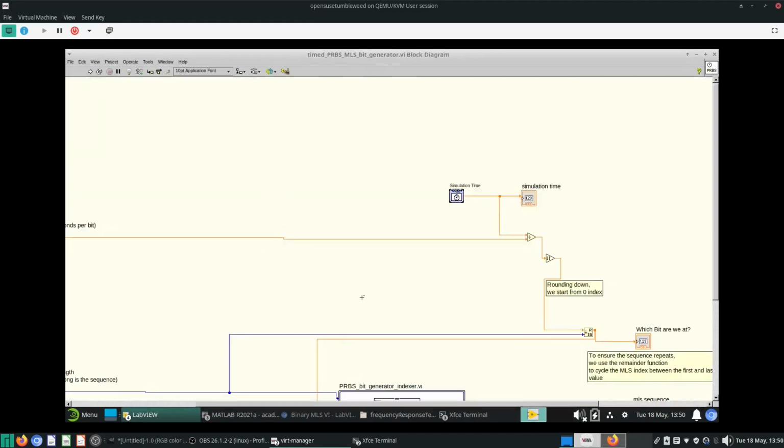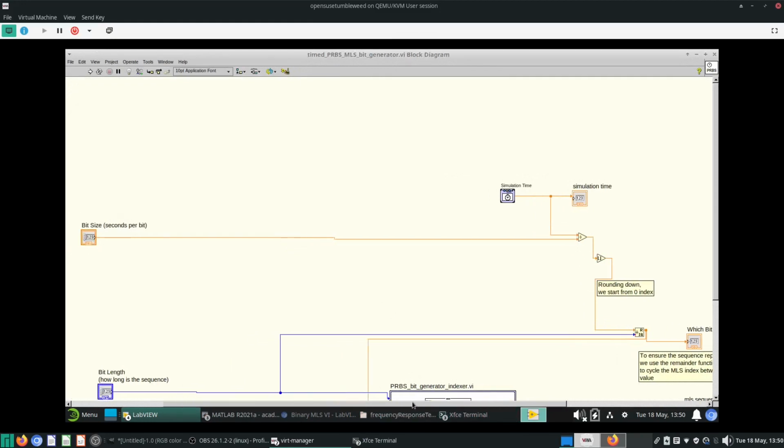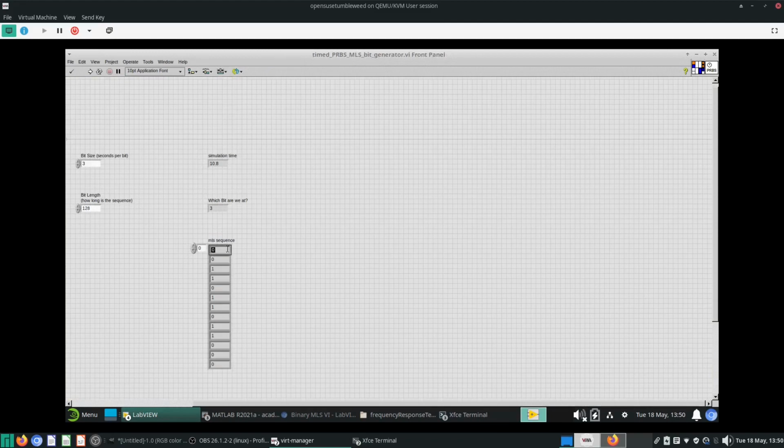Now what's the next step to telling us which bit we are at? Which number are we at? Again, from 0 to 3 seconds we want the value to be 0, 3 to 6 seconds the value to be 0, 6 to 9 seconds the value to be 1, and so on and so forth.